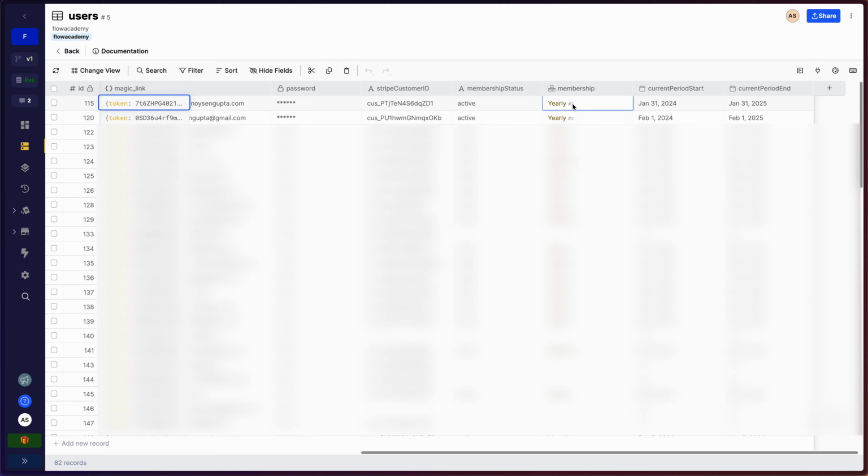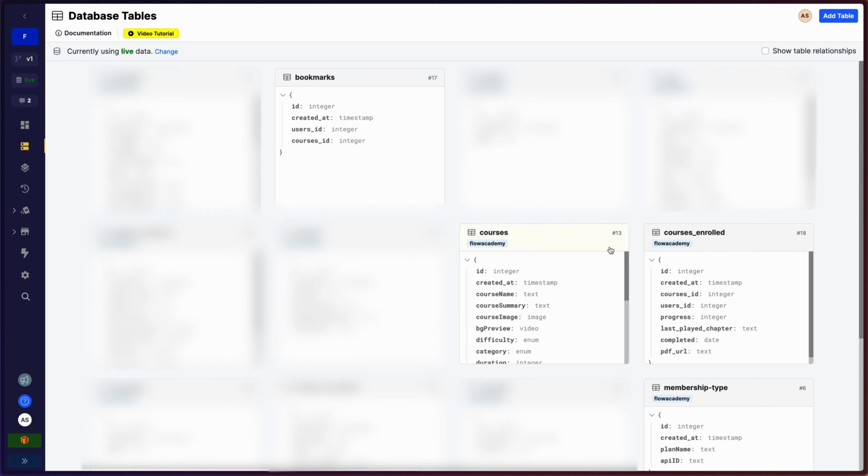So this tells us which plan this user has subscribed to. As you can see, this user is subscribed to a yearly plan, and then we have a current period start and current period end. We also use these two fields to check how long their membership is valid for. Based on this information, we decide if we should let them have access to the dashboard or not. So that is that for the users database table.